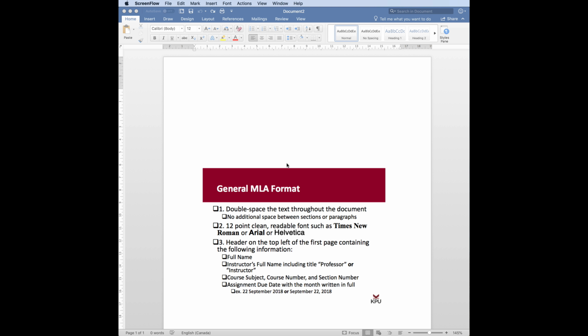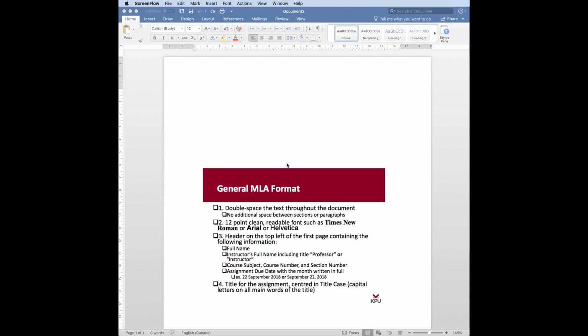Note that the difference here is that if you choose to put the numeral in front of the month, then you don't have to have the comma after the numeral, as you would if you were to put it September 22nd, 2018. The fourth lesson to remember is to make sure you have a title for your assignment and that title is centered in title case, meaning capital letters on all of the main words of the title.